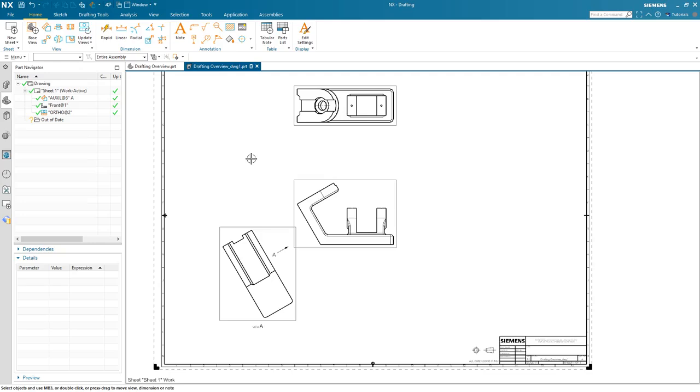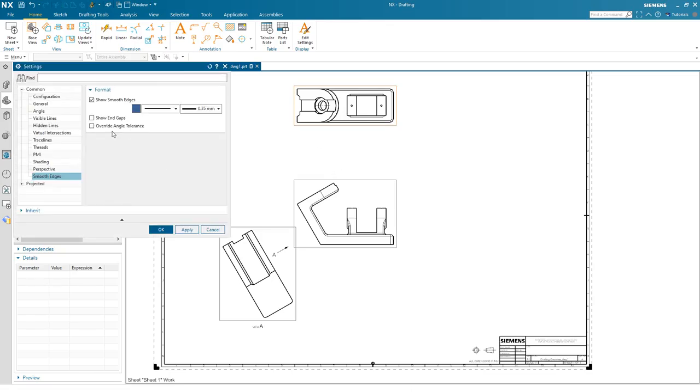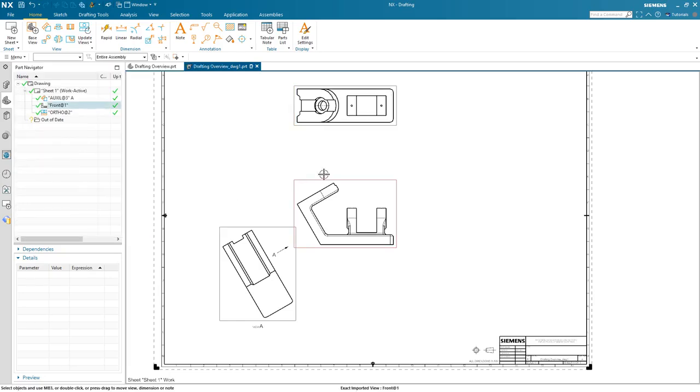There's a few settings that I want to adjust for each of my views. So for this view, I'm going to double click on it, and under the settings I can come in and turn off the smooth edges. That way all of those tangencies are removed.